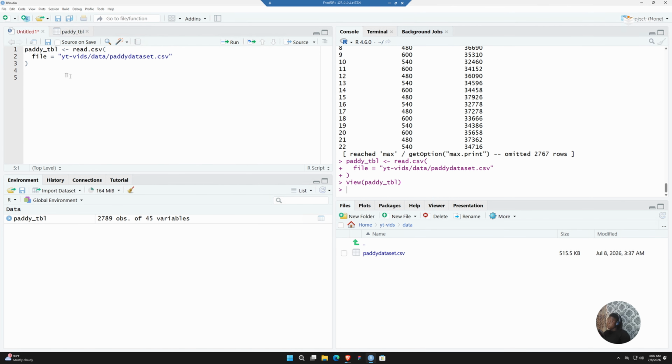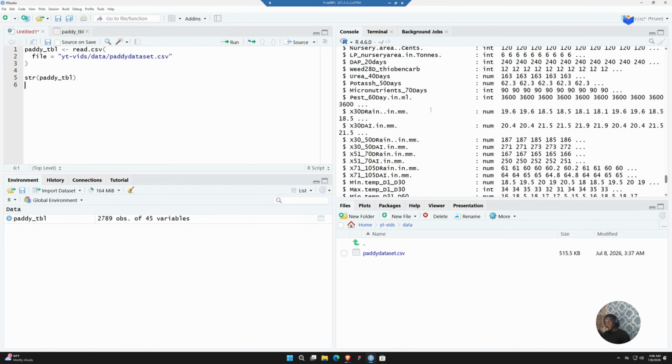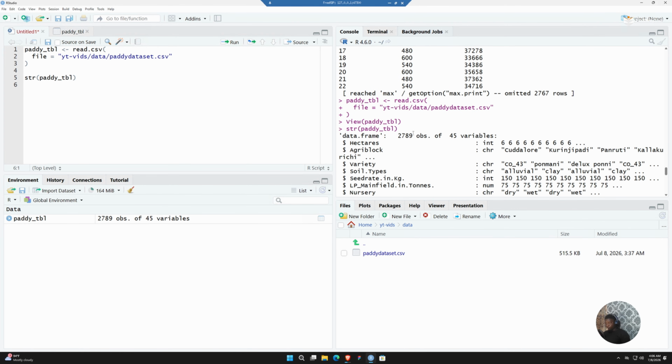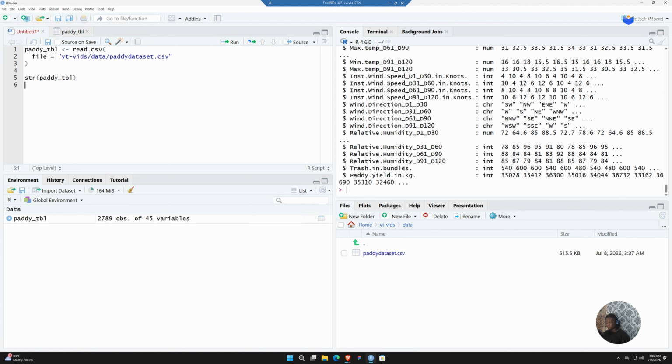Now moving on, to understand the dimension, I'll use str, which stands for structure, just to understand the structure of the data. There we have PADI TBL. And on running this, it has given us quite a lot. But let's go to the top. You see we have more than 2,500 observations here with 45 variables. And if we look closely, we can see that each variable and their data types are also presented here. The first one is an integer, the next is a character, and so on. This is something that is really nice. And this is something that makes programming languages in general very powerful.